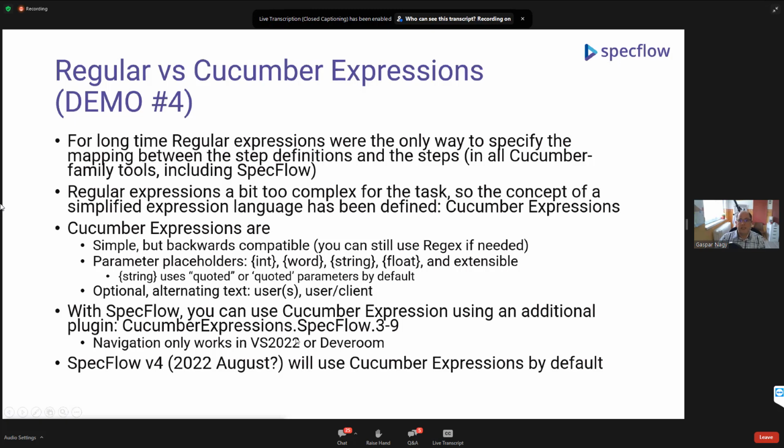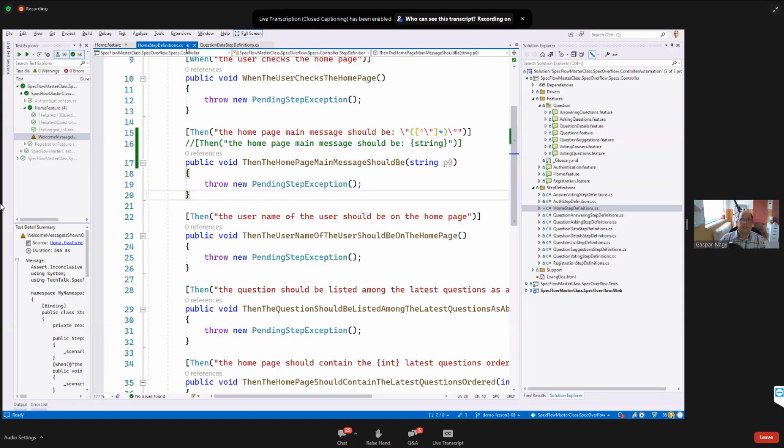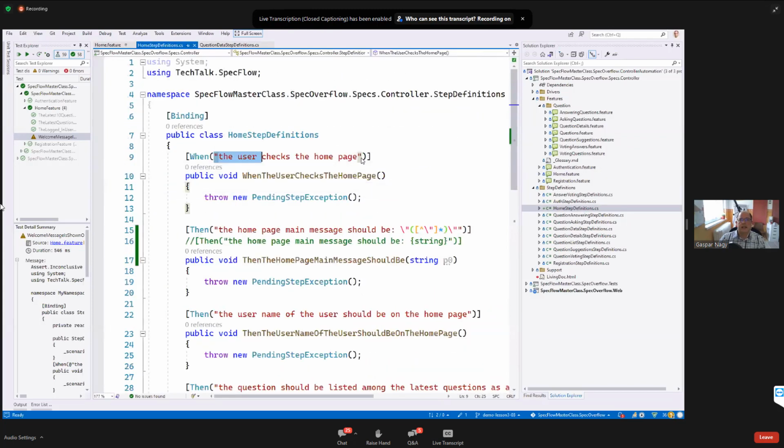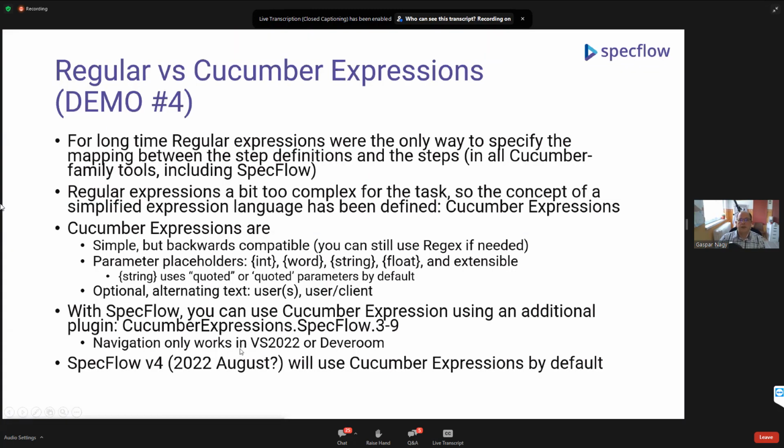By the way, because the Visual Studio integration for the navigation features, so for this go-to definition, needs to understand the expressions as well, the Cucumber Expressions in Visual Studio only work if you are using the Visual Studio 2022 version, or if you are using an earlier version, you have to use the Deveroom extension. The Deveroom extension was basically a try to rebuild the extension for modern SpecFlow versions. If you use that, then you can also use Cucumber Expressions even with Visual Studio 2017 or 2019 as well. So that works basically fine.